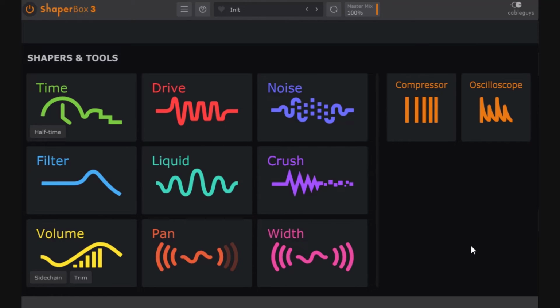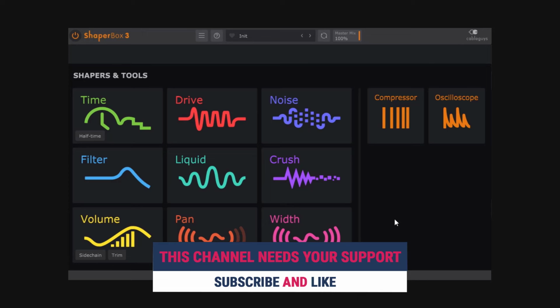So hopefully you learned something on this one, and this was useful, and now you know how to control your SHAPERBOX a little bit better. So still remember that I'm going to be uploading videos covering all the different shapers and giving you different examples with each shaper. Right, so if you like this, remember to like and subscribe.